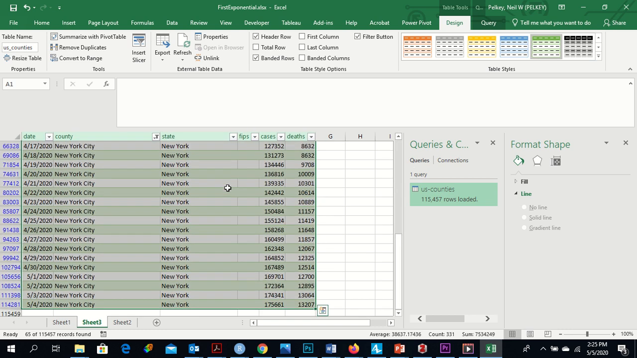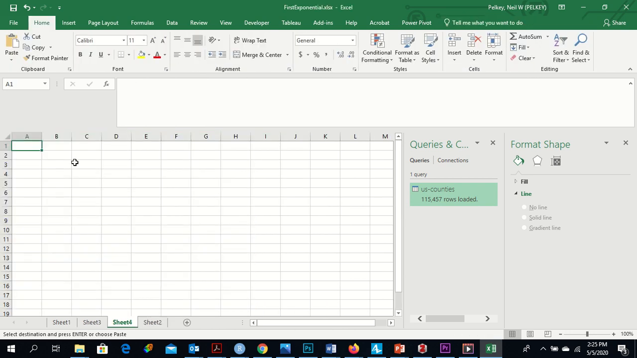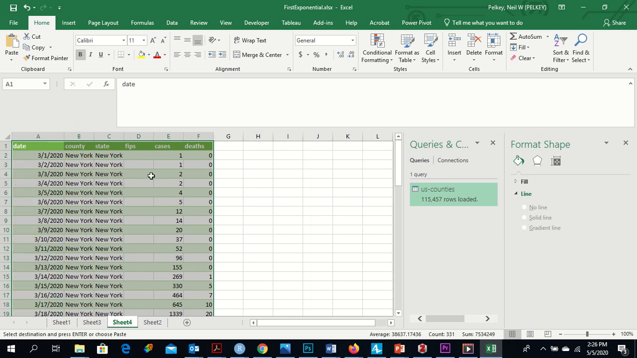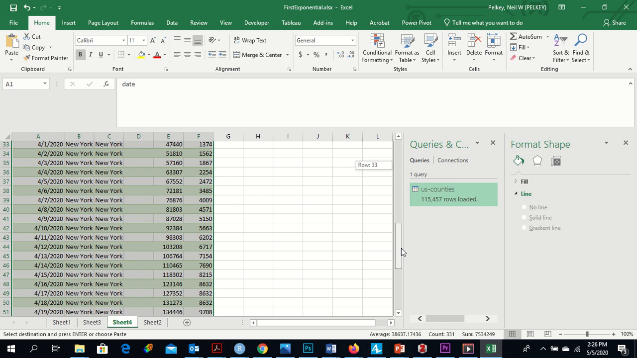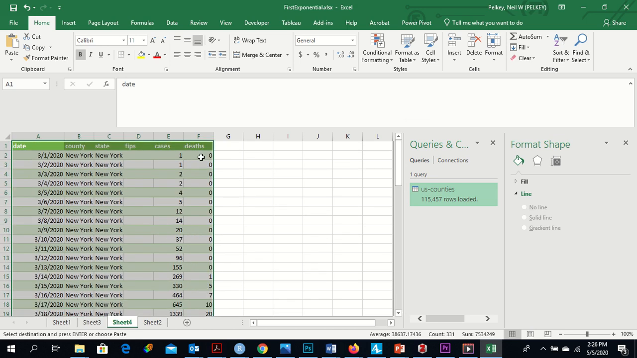We're going to do a Control A to select it, a Control C to copy it, and then we're going to paste that into a new sheet with a Control V or a paste. So now we have it. We have our date. We have our FIPS, our New York City. Notice it doesn't have a FIPS. And this is all 5 boroughs. Later on we'll show you how to get the data to split that.